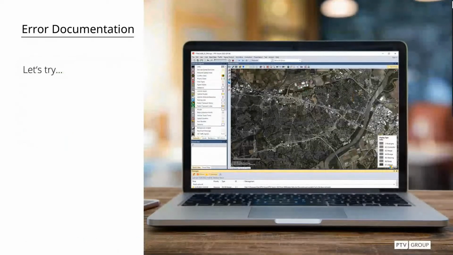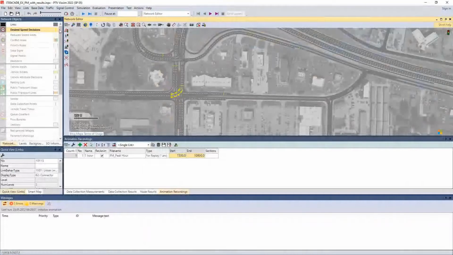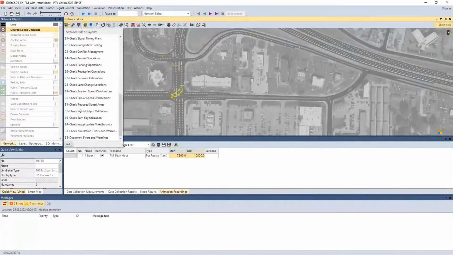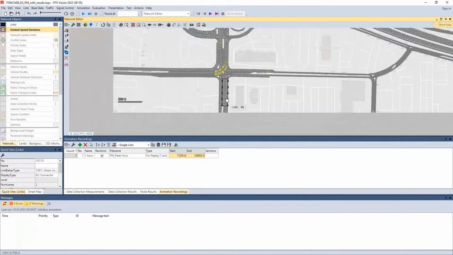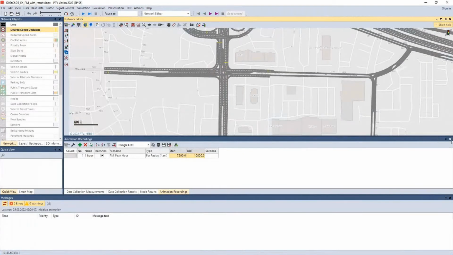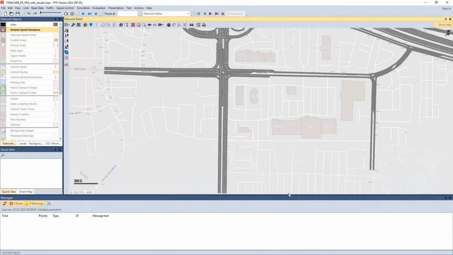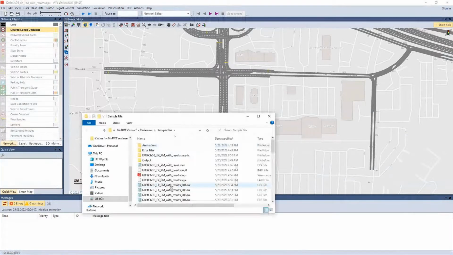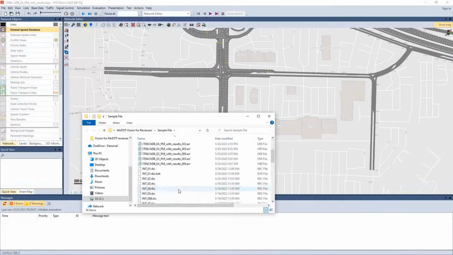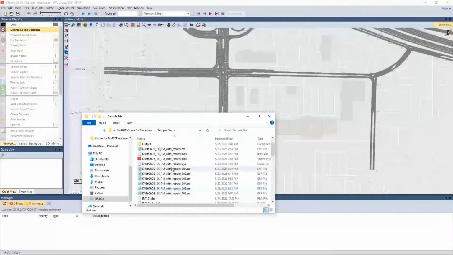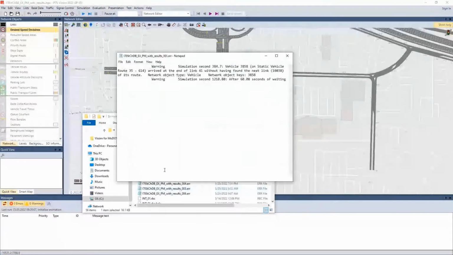So let's give that a try. Again, we're in our model. We're going to come down to our check simulation errors and warnings. Here you're going to look at your menu item. There are no messages, but in our working directory, we have some error files. So let's take a look at some specific errors. Simulation number 1, I'm going to open this up.